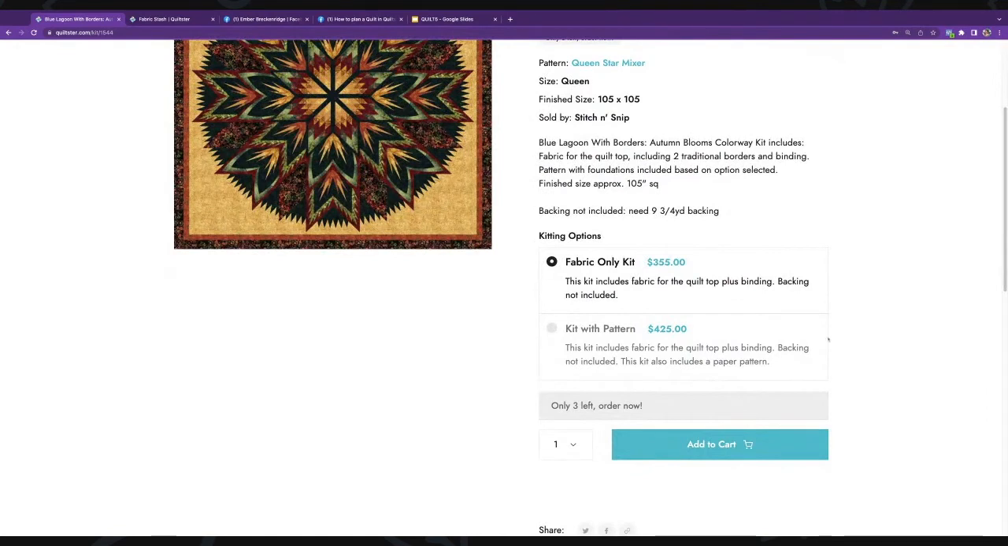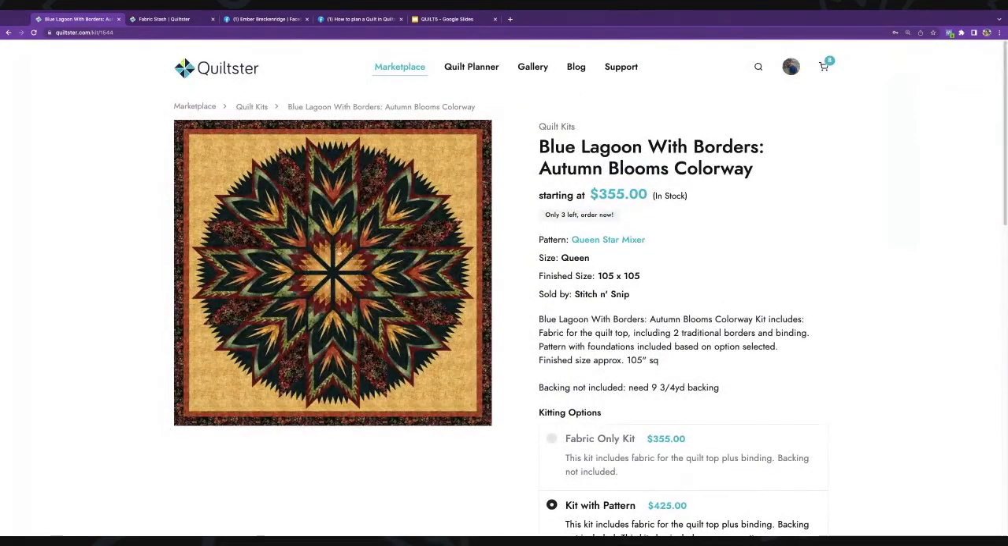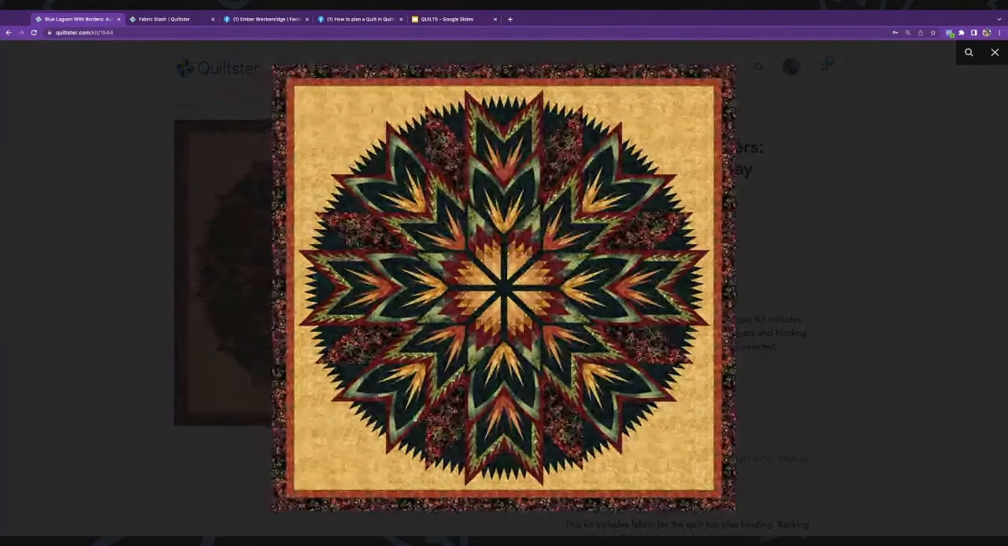A lot of kits have two options. You can get the fabric only, meaning you don't need the pattern because maybe you already have it. Or you can get the kit with the pattern, so the fabric and the pattern. Each listing is different, so you're going to want to read, for example, that this kit includes fabric for the quilt top plus binding, backing is not included. Read that for each kit just to make sure you know what you're getting. A lot of them have the option there, which is really nice. And you can click on the picture to get a nice big one if you really want a close look at the fabric designs.